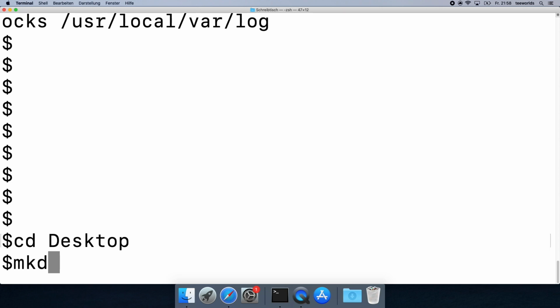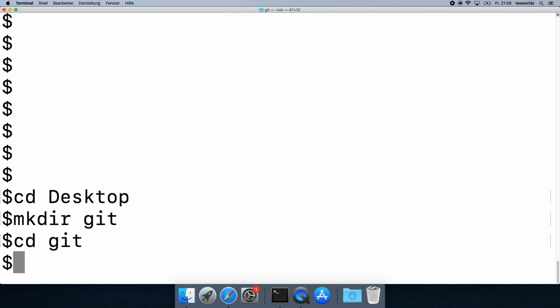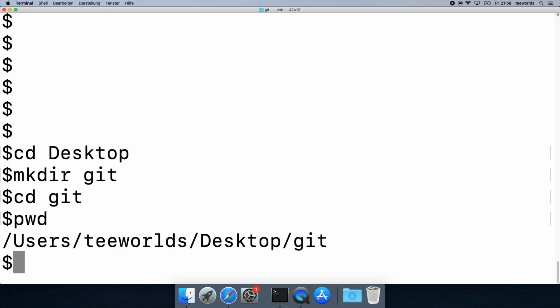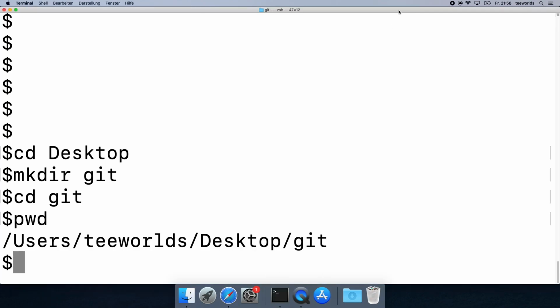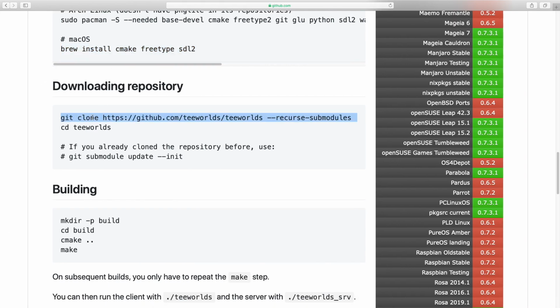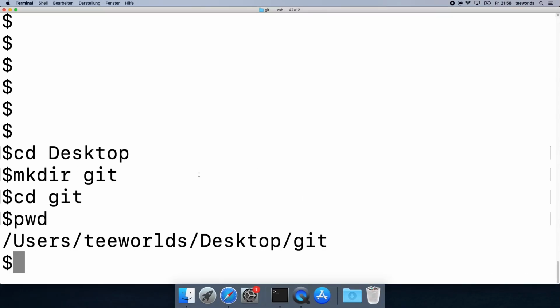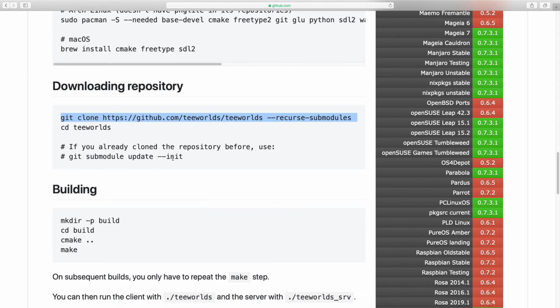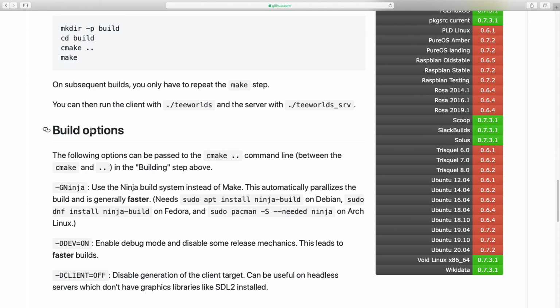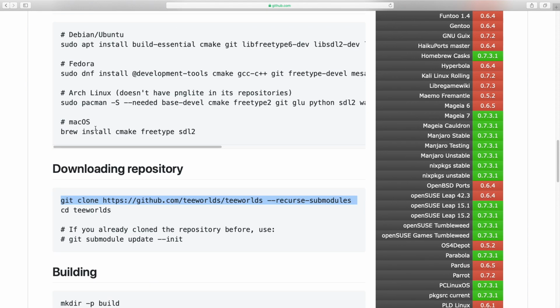And then make a directory there, call it git, mkdir for make directory, and cd into git. As you can see, with pwd for print working directory, we are now at the desktop and we created the folder git here. Alrighty, now we can git clone, and we copy that from the website here, git clone with recurse submodules. Okay. So this will download the source code. While this is downloading, we can look at the next steps. Okay. So there are two build systems currently supported by Teeworlds. One is BAM and one is CMake.